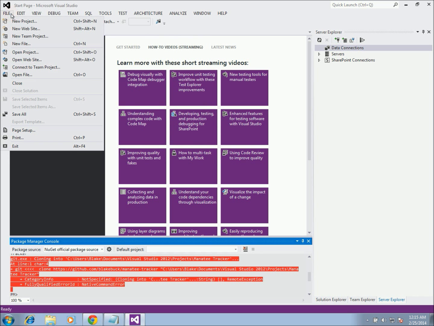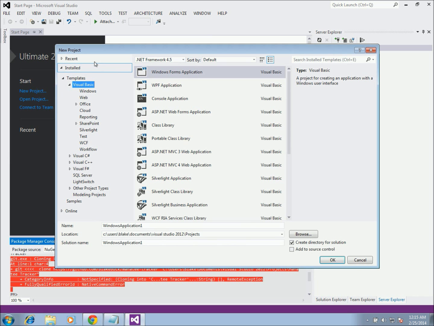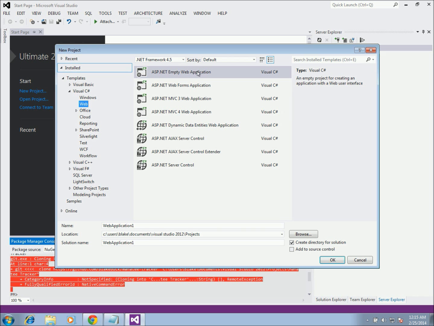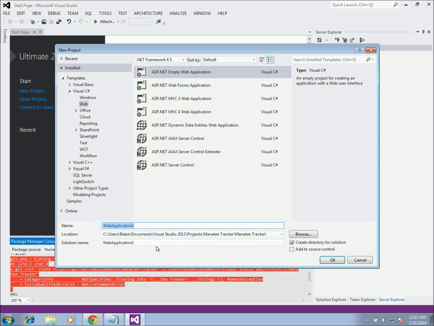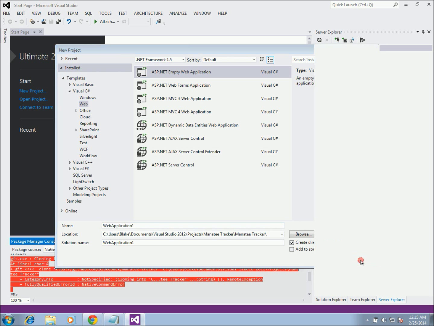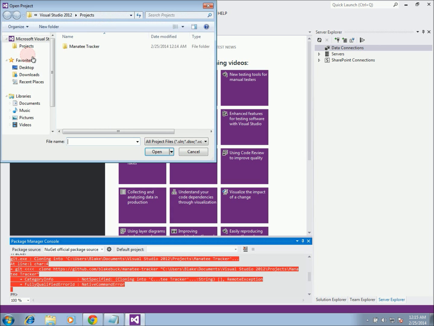But if you don't have a project already up there, you can do new project and then select the type of project and then browse to the folder that we just created, and you select folder and you name it what you'd like and all that stuff, and then hit OK and go through that process, and then everything else should be pretty much the same as what I'm about to show when we open the existing project.